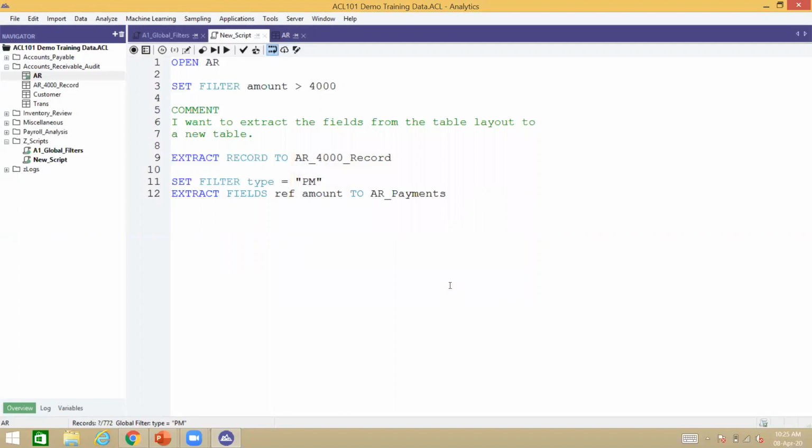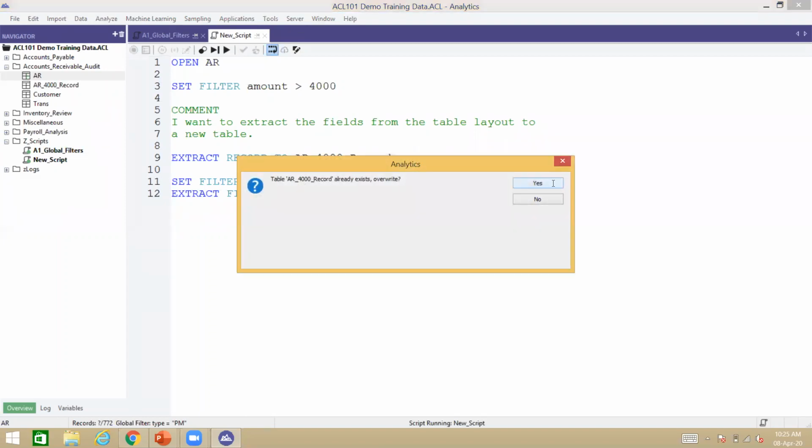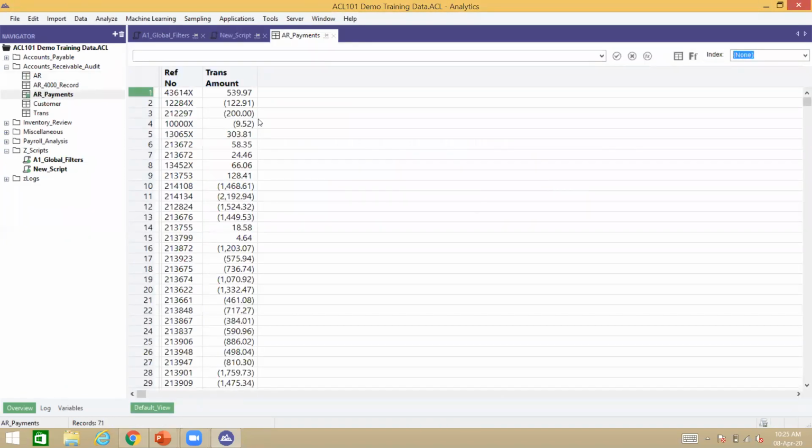Now, I want to see what this payments table looks like. I don't feel like double clicking on the left-hand side after it's created. I want the script to open it for me. I know I can go to the next line, line 13, and type open AR payments, but there's another way I can do this. I can just put the word open here. If you put the word open on the same line that creates a table, ACL will know which table you're talking about. If you put open on a separate line, you have to indicate the table name. Right, so if I run that, yes, I want to overwrite all this other nonsense. There we go. There are my payments, and those are the two fields.